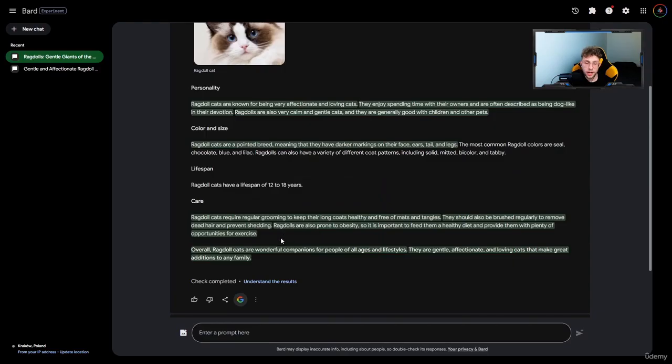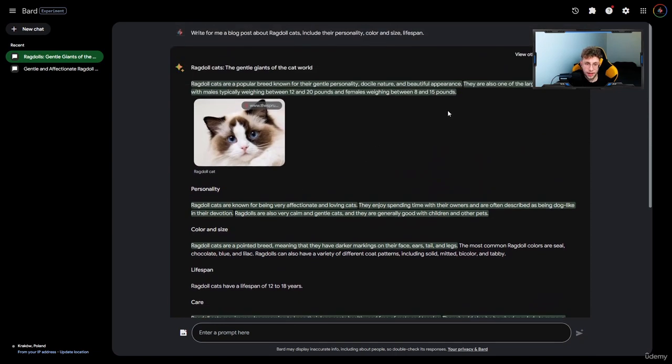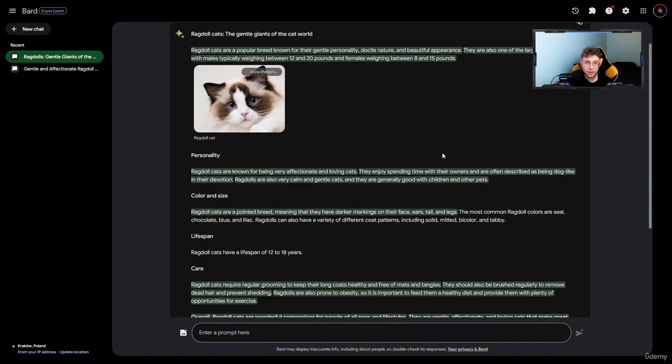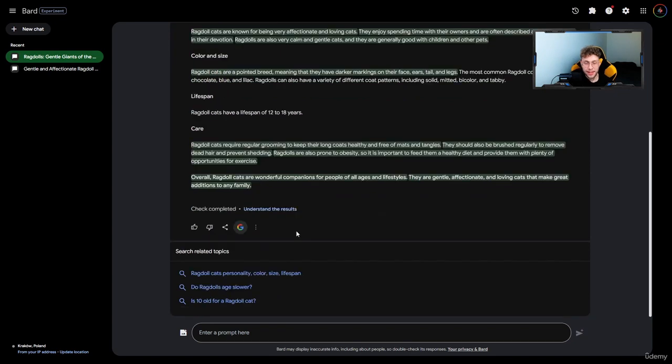So according to the articles, and assuming that the information there is real, we can be almost sure that the information marked in the green is true. For example, this one is almost an entire article about the ragdoll cats. And then we have our three dots, where we can copy the entire response from Google BARD, and there is also report legal issue, so you can report the issue here.